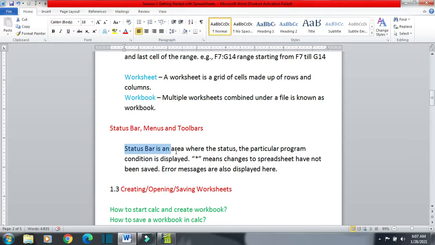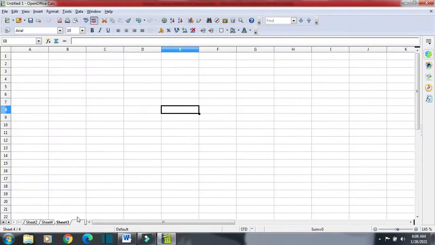Status bar is an area where the status of the program is shown. The condition of the program is displayed. There are multiple messages that are shown, for example, this message, star. You can see in sheet number 3, if we write something and have not saved it, it will show us a star message. Star means that we have done something and we have not saved it yet.